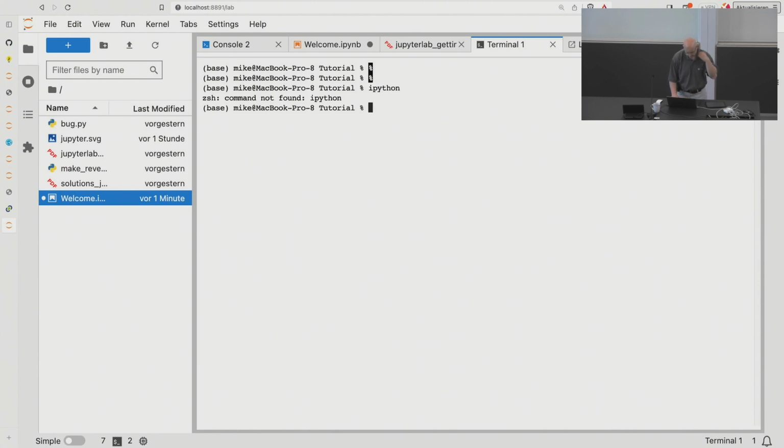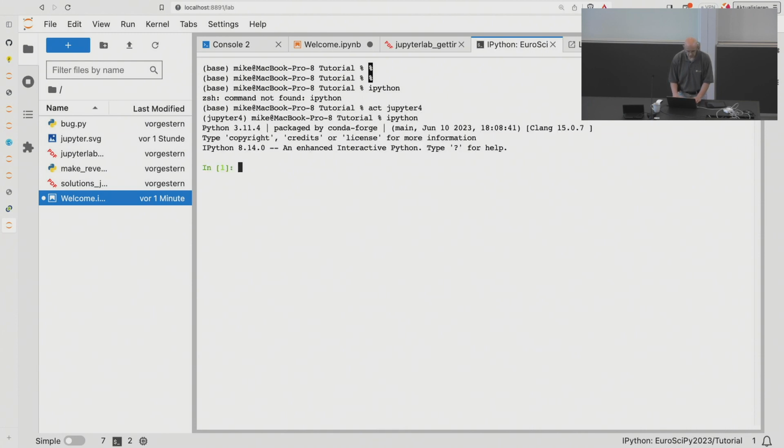It should be, it doesn't work. Mine doesn't work because I have to activate my environment, and then I type IPython. It should work. And you have IPython. So I used Jupyter 4, which is the newest version. It came out just a few weeks ago, I think.